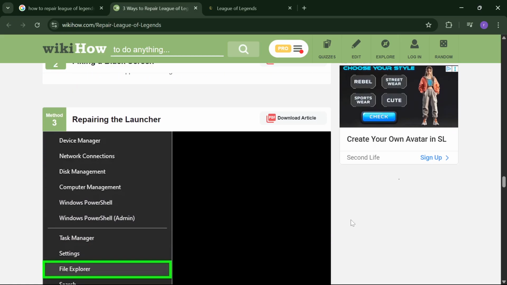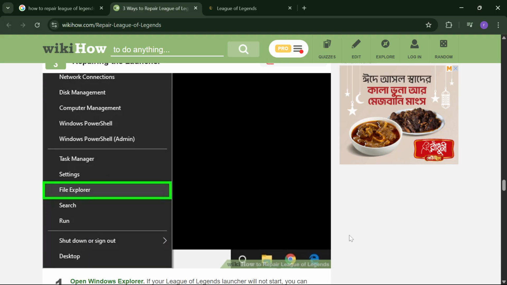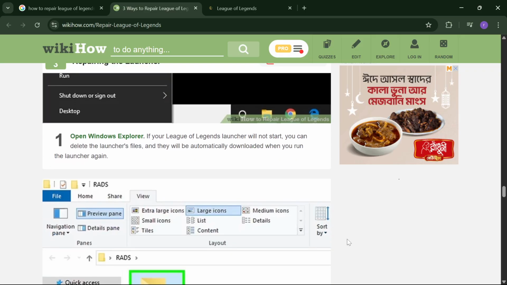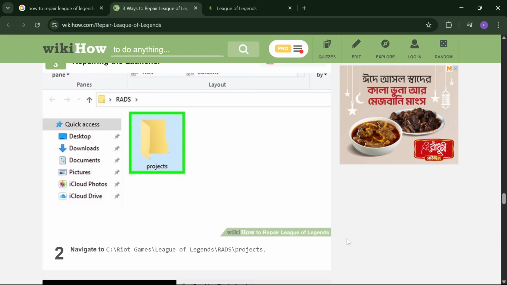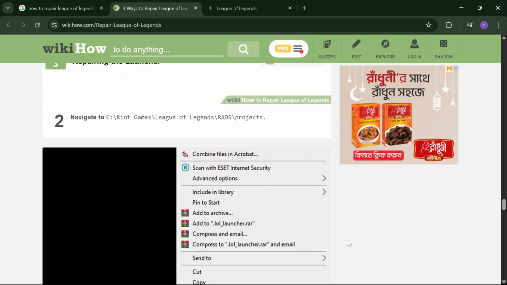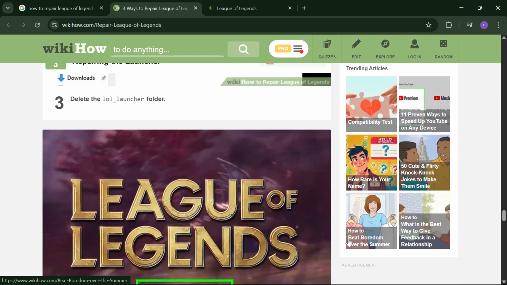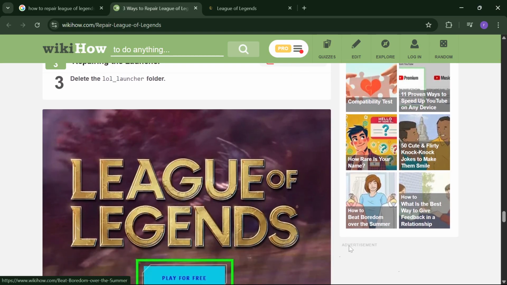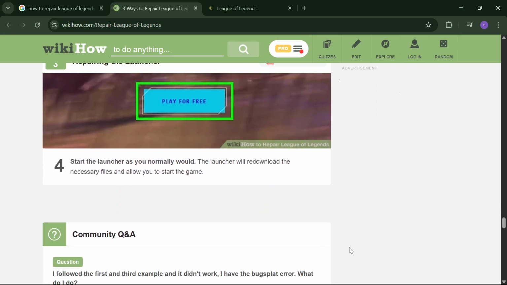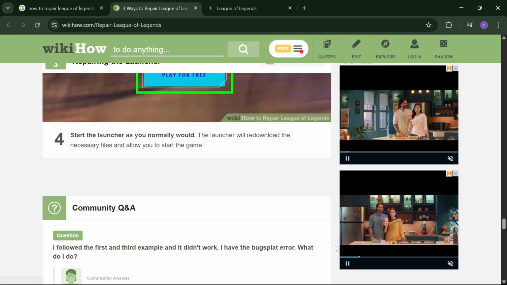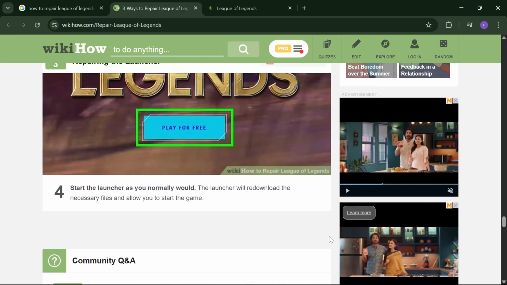You can fix it by repairing the launcher. You just have to open Windows Explorer, then you have to click on project, and you have to just delete the project, the LOL launcher folder, and that's League of Legends launcher folder. And after that, start the launcher as you normally would. The launcher will re-download the necessary files and allow it to start the game.